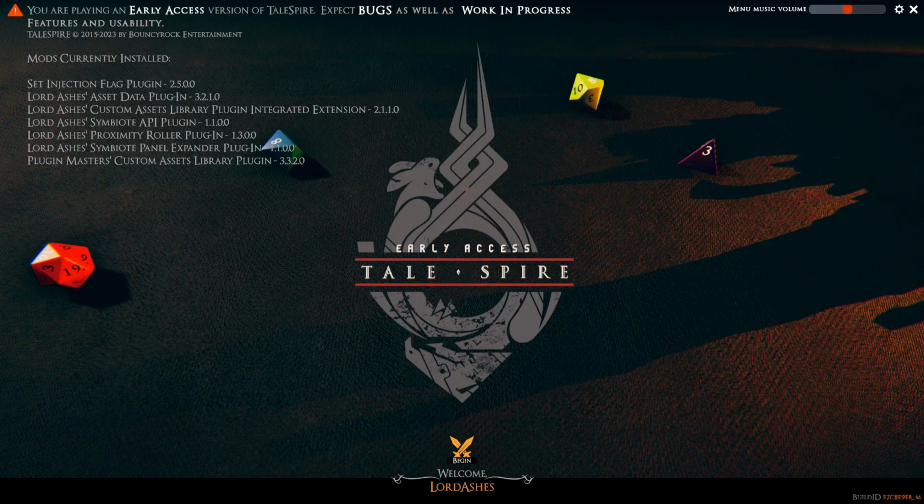Okay. Now, the problem is that in order to do this, basically the plugin creates a symbiote that it uses that's dedicated for this purpose. You don't need to worry about loading that symbiote because it will automatically create it. But due to a bug in Talespire right now, the symbiote does not start automatically. Or more accurately, it does, but not properly, and therefore it doesn't work.